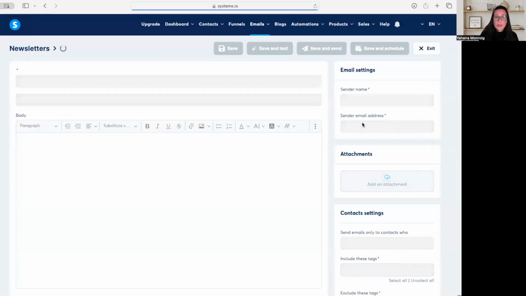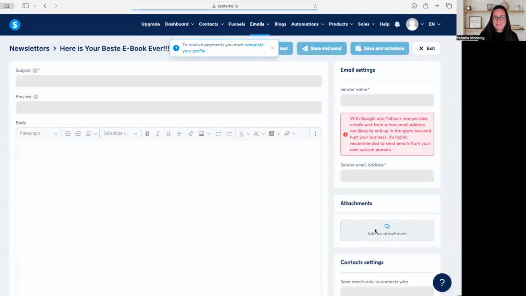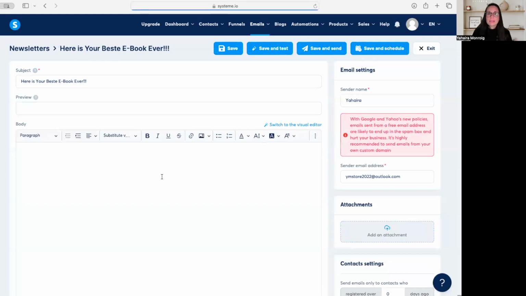I'm gonna show you the classic editor, and you see you have the option here to go to the classic editor. If it works. Okay, so let's say we're gonna create the newsletter that is gonna deliver the freebie, the best ebook ever.